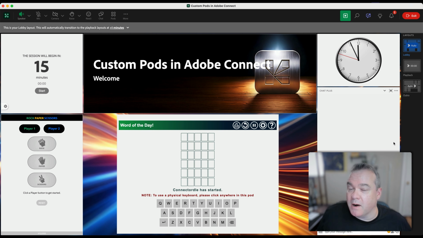Okay, we've now got part of our room set up. I've designed a lobby layout. This is what my participants will see as they join and before we get started. We've added lots of interaction for them, including a chat, rock, paper, scissors game, a Wordle game. They can see when the session's going to begin. They know they're in the right place from this title or pod here.